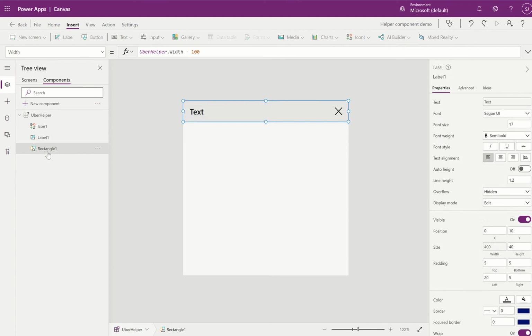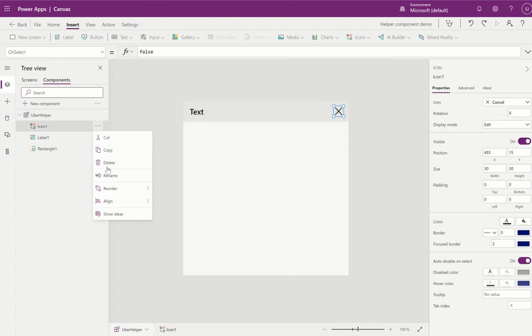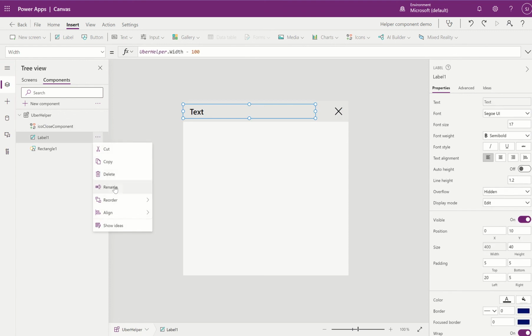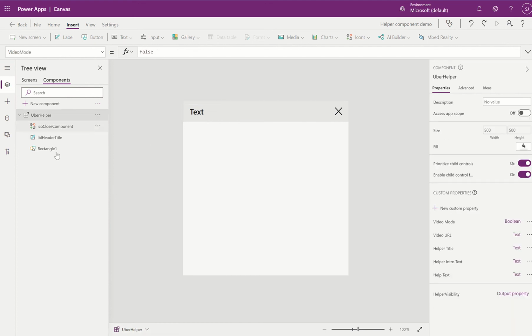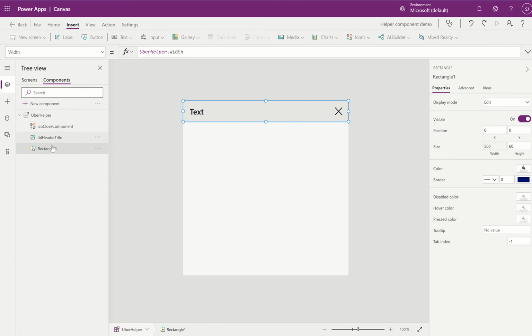So now we've got our header. So let's rename the three controls, just so that we know what they are. And remember our naming convention. We're going to use Hungarian notation here. So we have a prefix for the control type. So LBL is a label, and this is the header title. So it's nice and easy for me to see in the tree view whereabouts that is on the screen. And this is the shape. So SHP header BG for background.